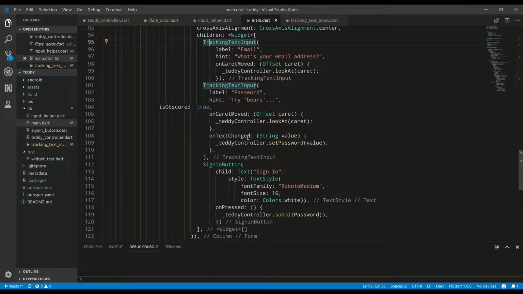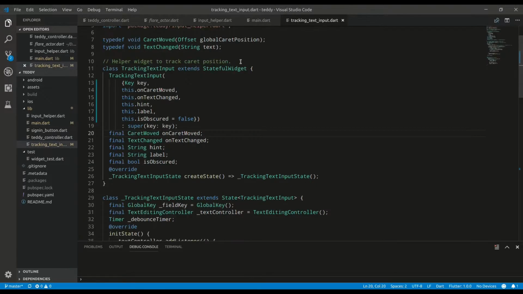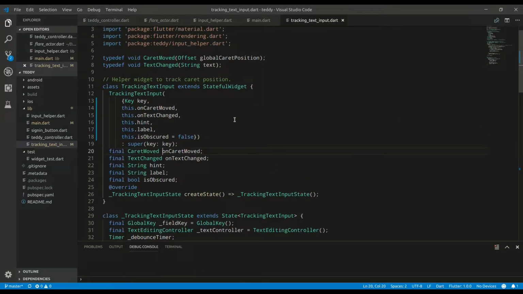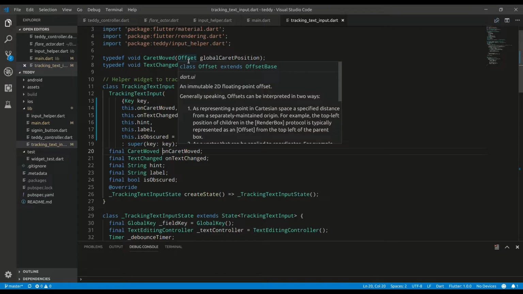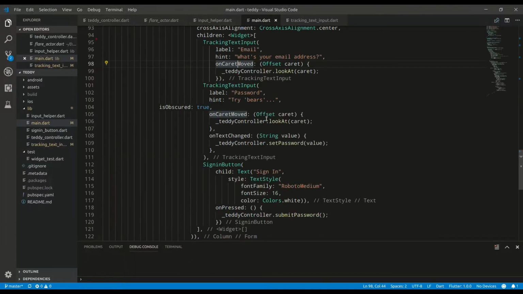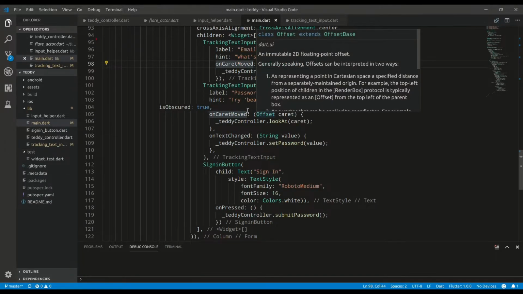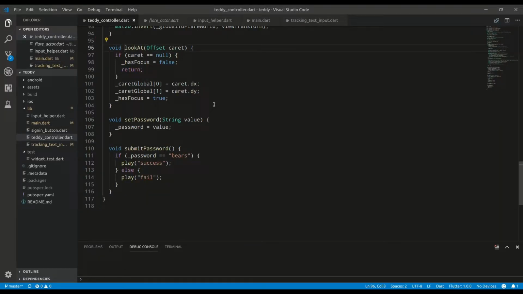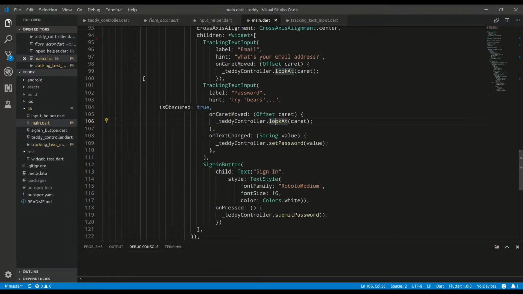Jumping back to main dot dart, in tracking text input, you can see we are passing in this method. OnCaretMove is a function that you can pass in, a type definition function that expects an offset of global caret position, and text change expects a string parameter. As we can see, here we are passing in this function with an offset, and we are specifying that the teddy controller should look at this offset. So if we jump to lookAt, this is where the actual head tilt occurs.